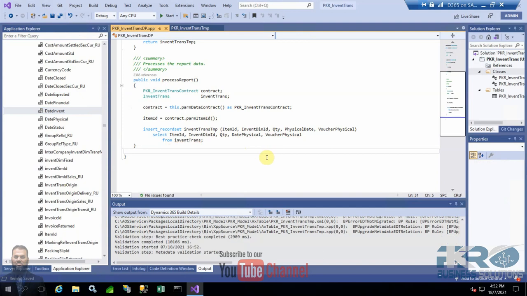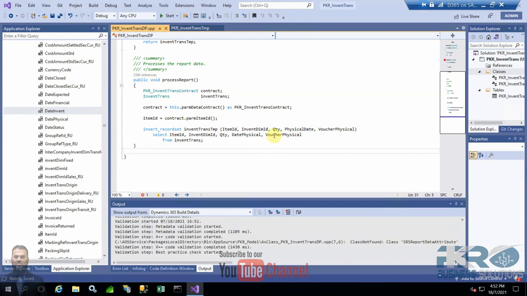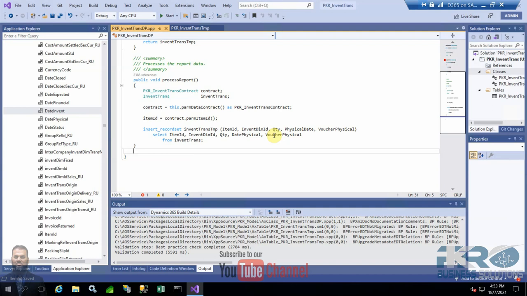For example, at the top it is five fields, but at the bottom you are giving six or four fields, or fewer or more, then it will always give you an error, because the number of selected fields should be the same, and then the sequence of fields should also be the same. So it is very important.